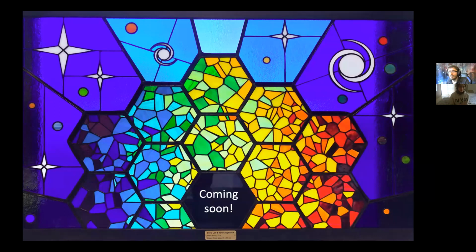Okay, we have a couple of questions from Instagram, so I'm going to ask them. Well, first of all, why are the mirrors of JWST gold-plated?